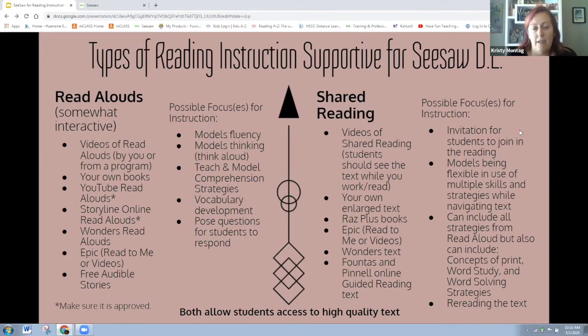Of course, they're meant for guided reading, but without having the students physically there in front of you, it's very hard to do true guided reading. So instead, you can shift it a little and use the text in a shared reading setting.